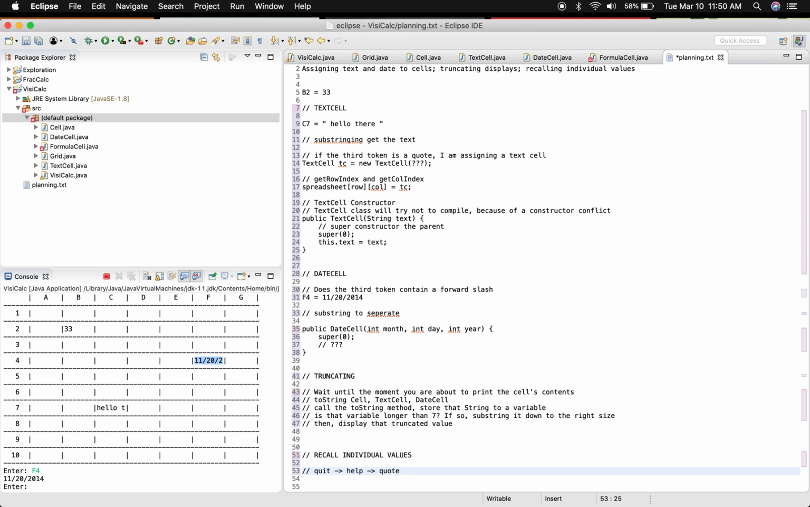So then I checked, was there a quote? If there wasn't a quote, I checked, did we contain a slash? If we didn't contain a slash, then we just assume it's a number. That's how the code works up until this point. Well, I'm going to recommend you add an intermediate step right here, which is you're going to check, is it only a single token?